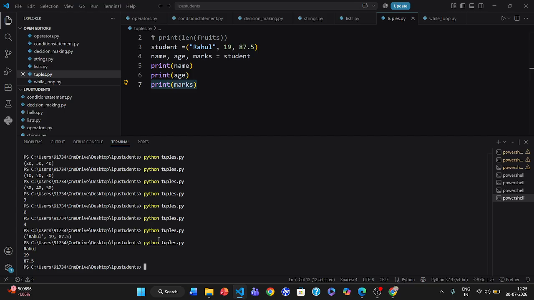Now see the output. The tuple contains three values: Rahul, 19 and 87.5. We create three variables name, age, marks. Python assigns name is equal to Rahul, age is equal to 19, marks is equal to 87.5. This process is called tuple unpacking.